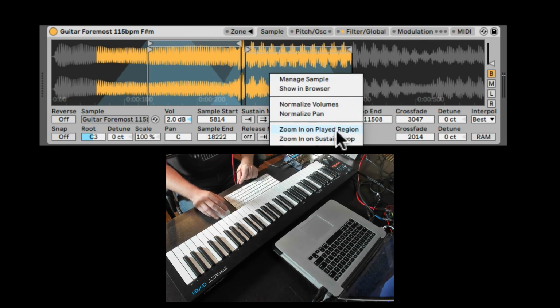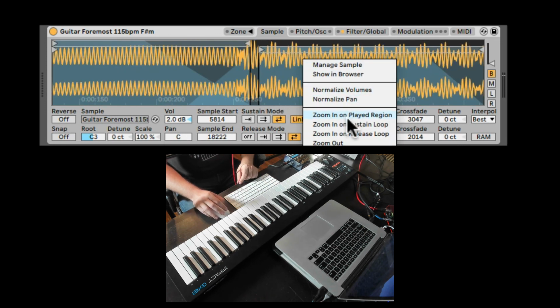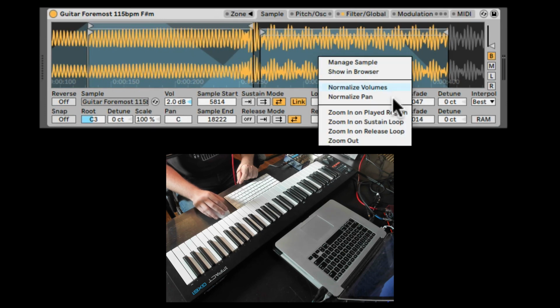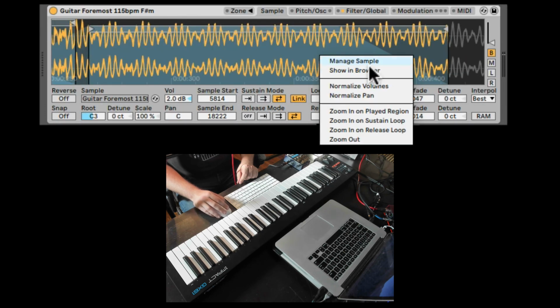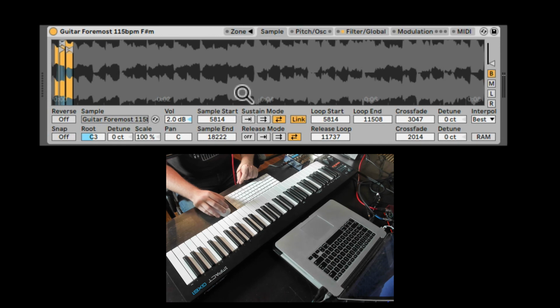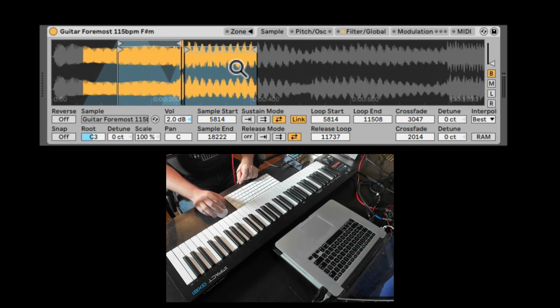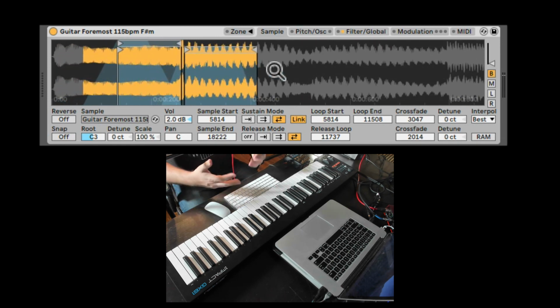We could zoom in on the played region, zoom in on sustain loop. We can zoom in on release loop, and we can just zoom out. So that is the sample tab in Sampler.